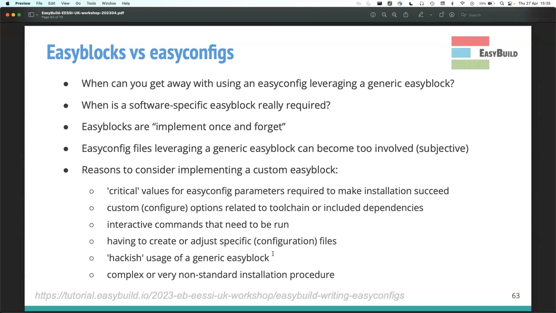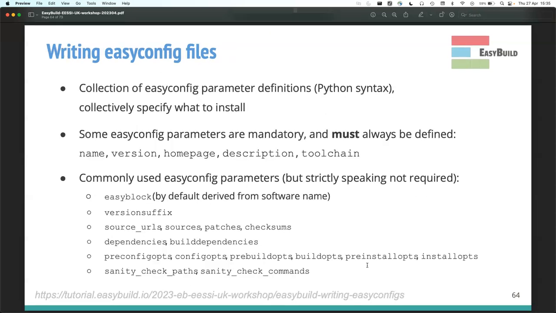If you're hacking around and basically disabling stuff that a generic EasyBlock usually does by using hashtags essentially to comment out parts, yeah, that's not really nice, so you shouldn't do that. Or if things are very complex, TensorFlow, OpenFOAM, PyTorch, I think AlphaFold maybe as well. So we have custom EasyBlocks for good reasons as well. Whether you like it or not, sometimes it's just a necessary evil. So let's assume we can get away with just writing EasyConfig files for now.